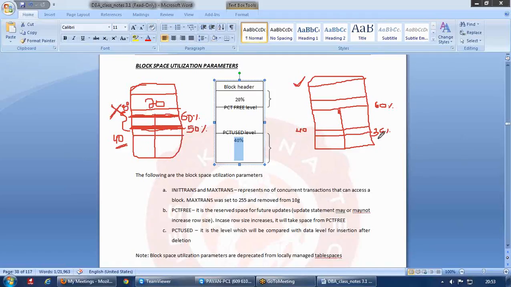But in the second example, when you deleted some data, the level of data came down to 35%, which is less than this 40%. And that is the reason Oracle allows you to insert the data once again.